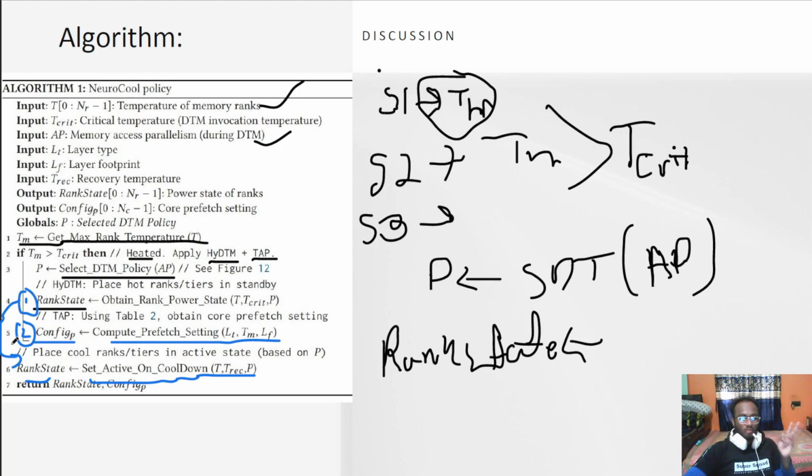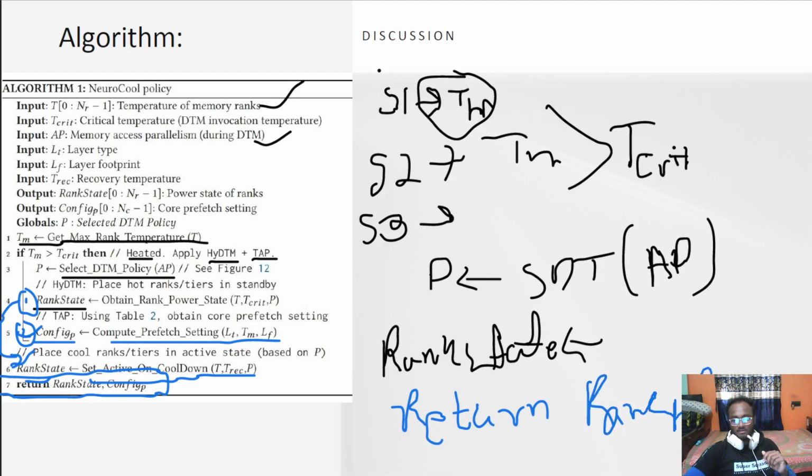Those two output parameters you already got: rank state and config p. So in the 7th step, what are we doing? Return rank state and config p. The algorithm returns the final rank state and the computed prefetch settings config p that should be applied on the next layer or maybe in the next epoch.